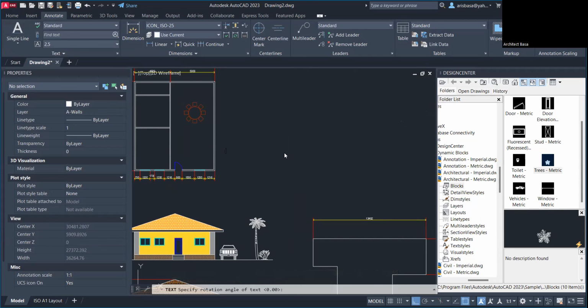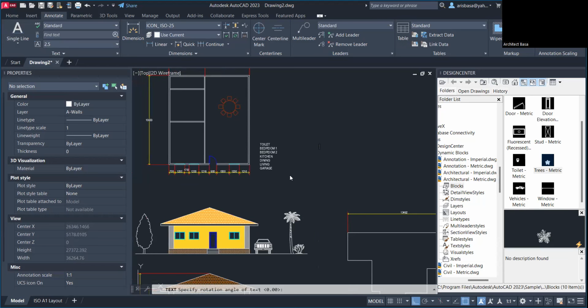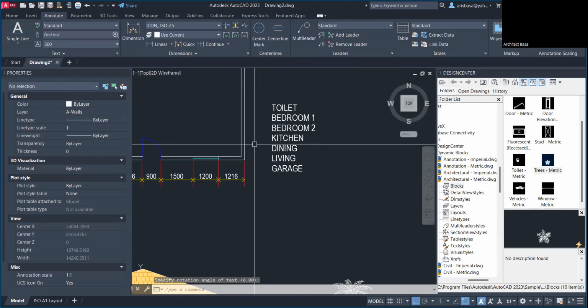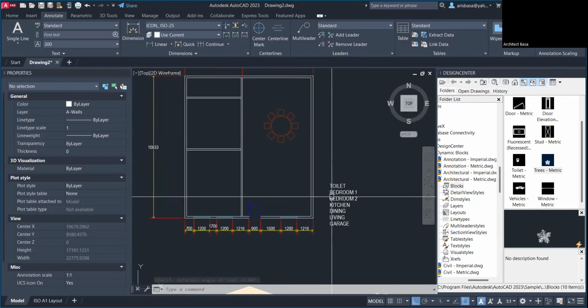So let's say you type in the name of the rooms. Let's say you need to have a toilet, space, enter, and then you have a bedroom one, bedroom two, then you have a kitchen, enter, then you have what? Dining, you have living, okay, and then maybe you have your garage, okay, and then enter. Okay, so you're done.